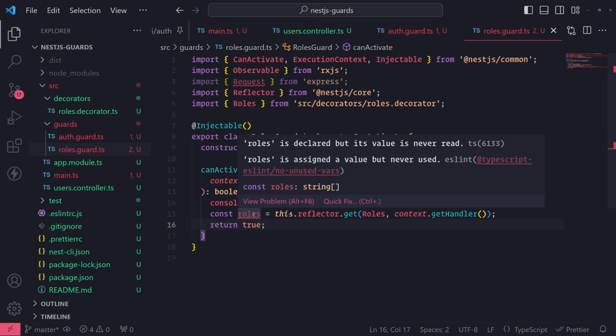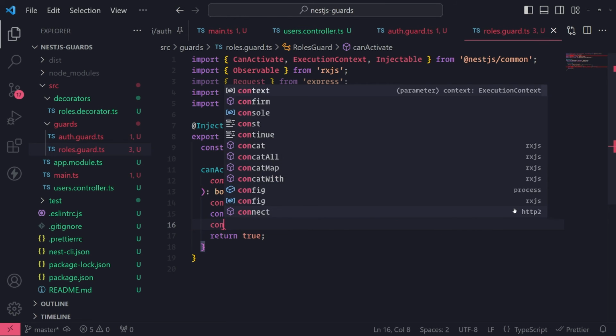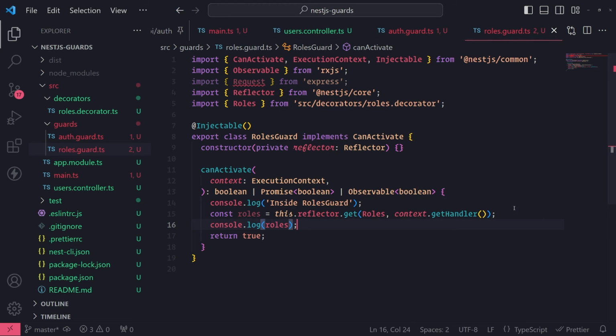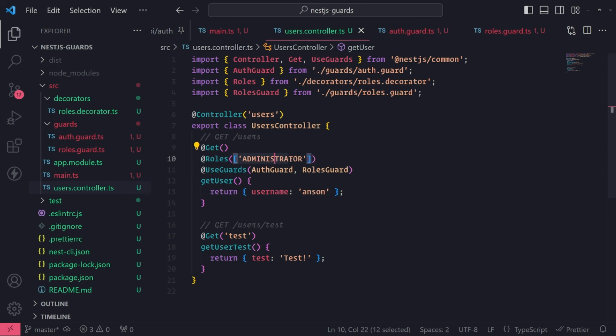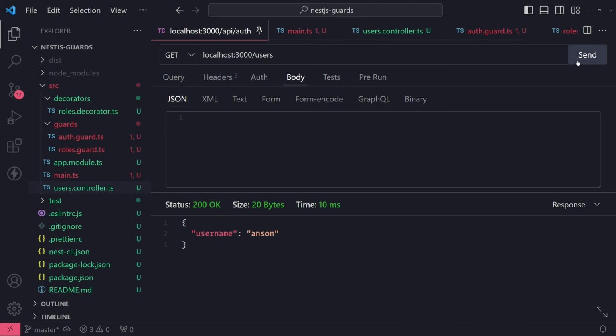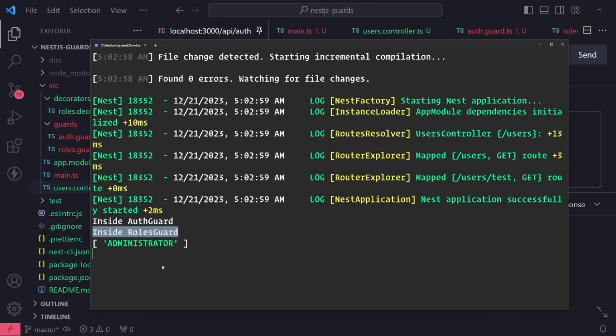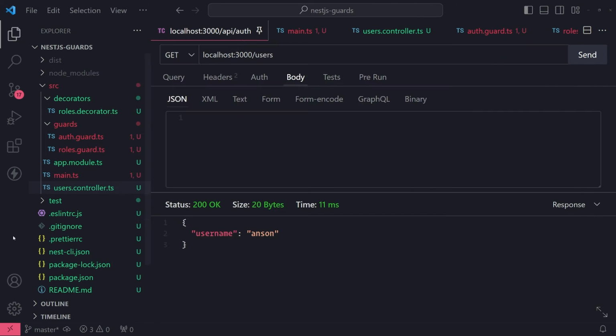And now I'm going to reference roles like this. And what we'll log in the console is literally all of the roles that we applied to this get user request handler. Right now I only have one role configured for this endpoint, which is administrator. So if I make a request right now, if you look at the logs, you can see that it is logging this array and it has administrator.